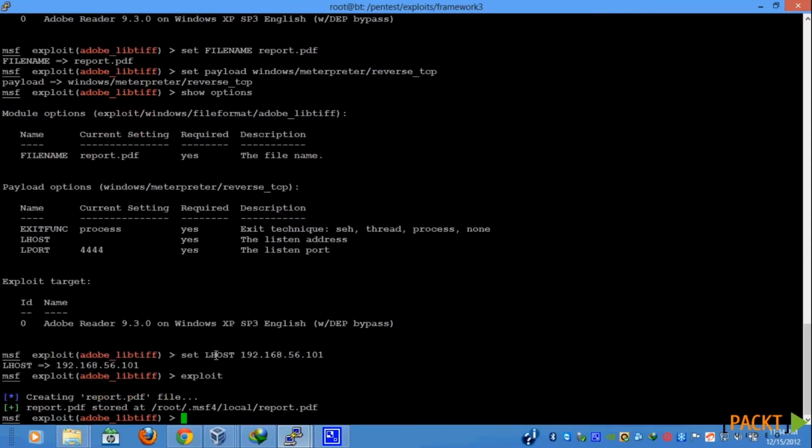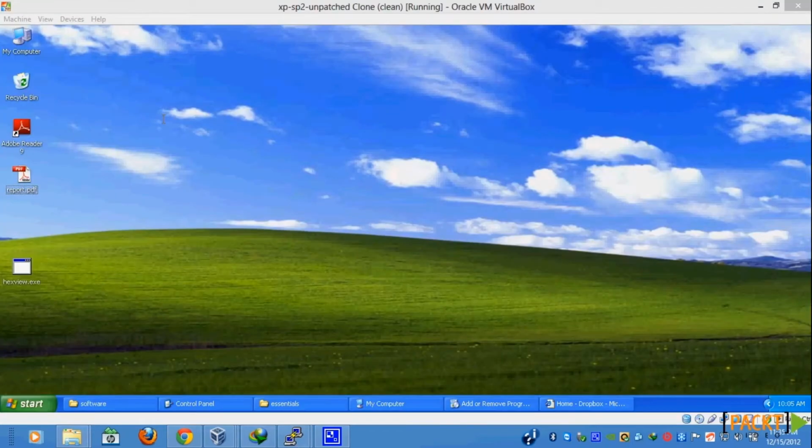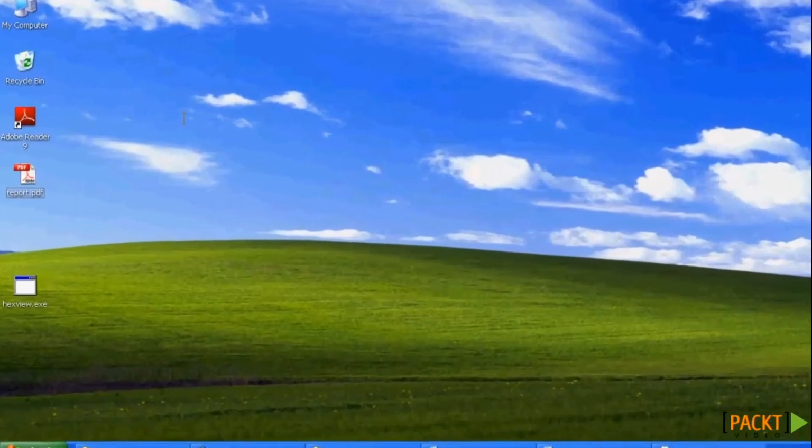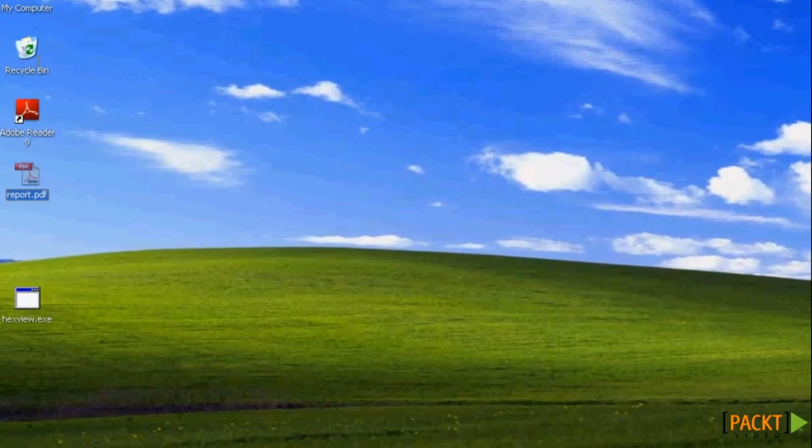The next step would be to transfer this report.pdf file to our target machine using some social engineering technique and convince the user to open the PDF file using the Acrobat version. Here I'm assuming that our target is using one of the affected versions of Adobe Reader. Let's consider that we have successfully transferred the PDF file onto the target machine. Now, once the target user executes this PDF file, we'll notice some activity on our MSF console.